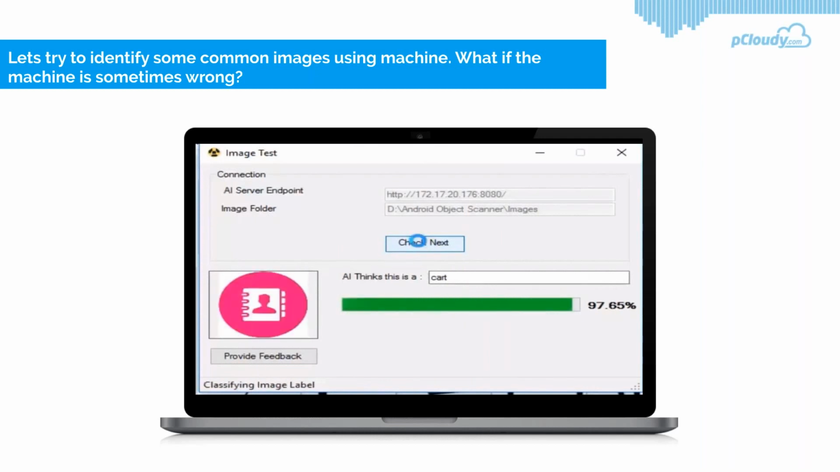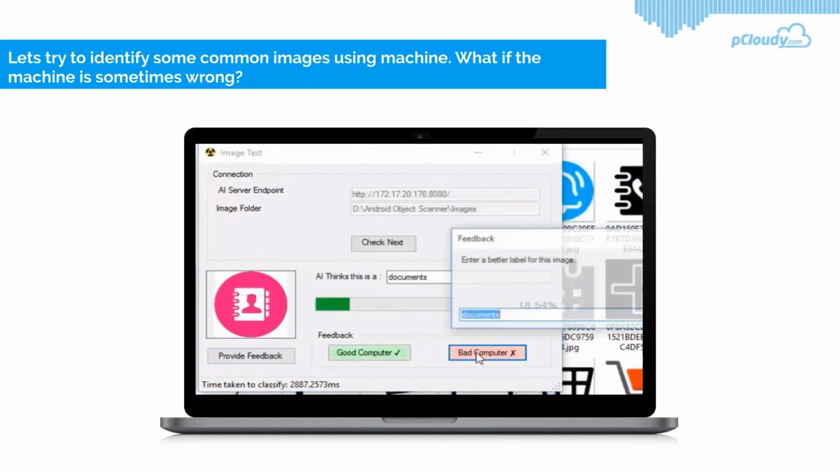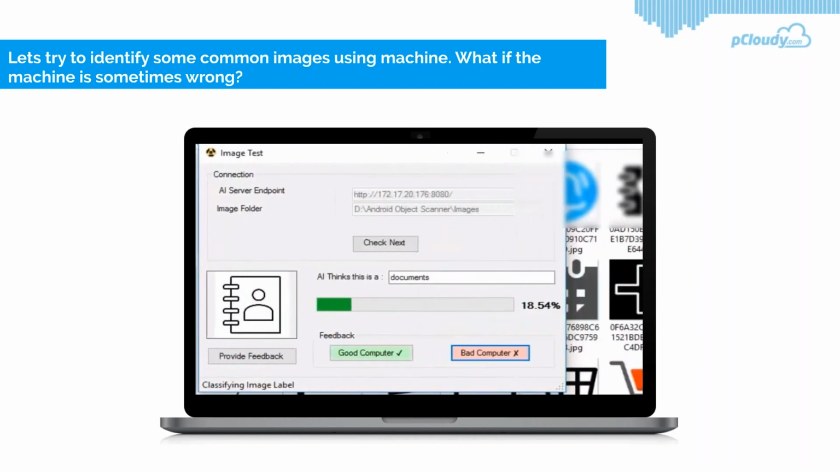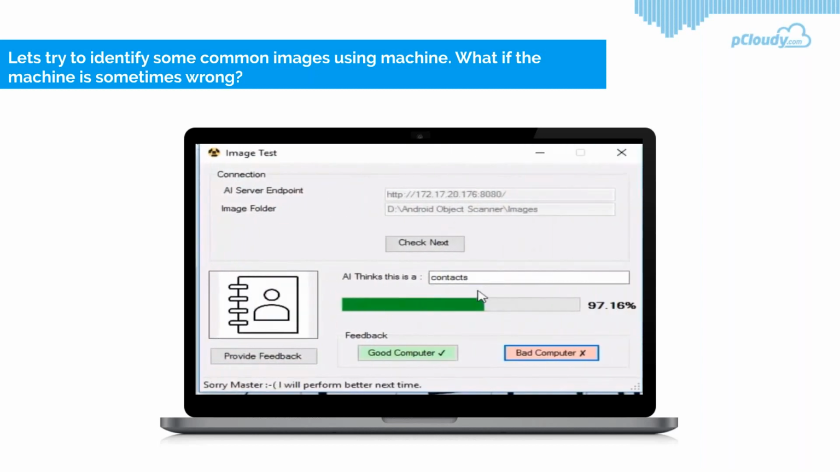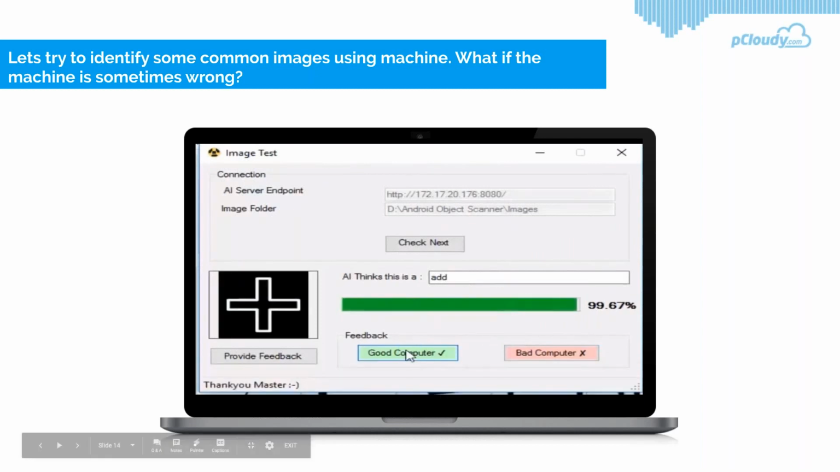Okay, what does AI think? AI thinks it is a document. No, this is not a document. Let us provide feedback. Bad computer, bad computer. This is not a document. There's a contacts icon. Okay, the good thing is the AI now says, sorry, master, I will perform better next time. Okay, now let us start giving the AI model feedback.